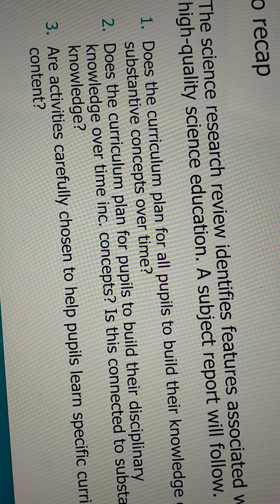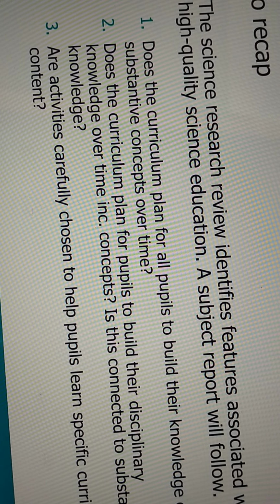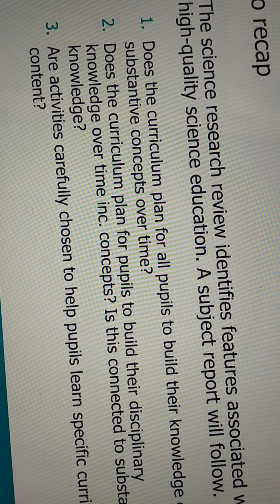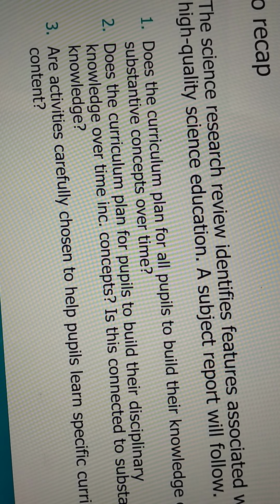And are activities carefully chosen to help pupils learn specific curriculum content? So that third point is starting very much with the intent, what it is you want pupils to learn, and then making sure that the pedagogies are matched to the intent. In other words, I think you could sum up those three questions as: does the curriculum systematically plan for pupils to be successful in science?